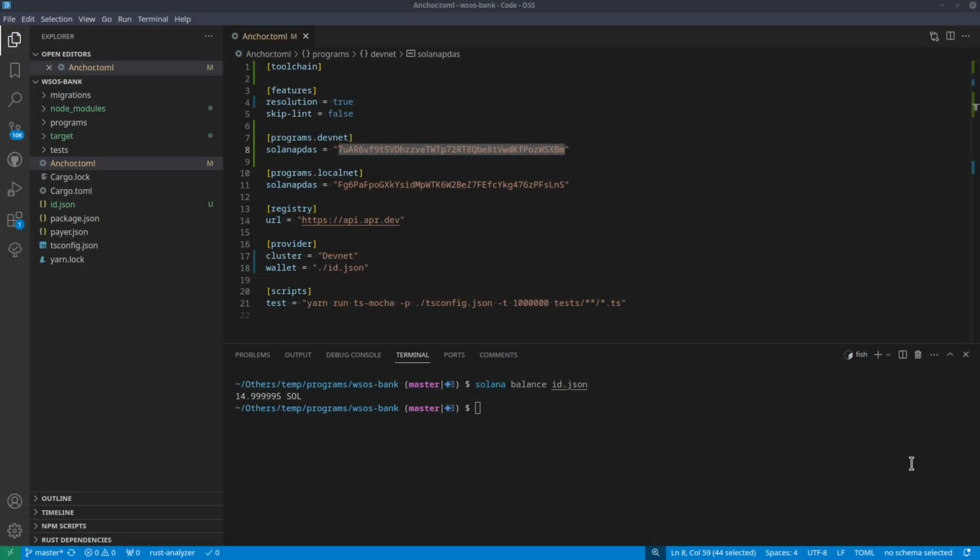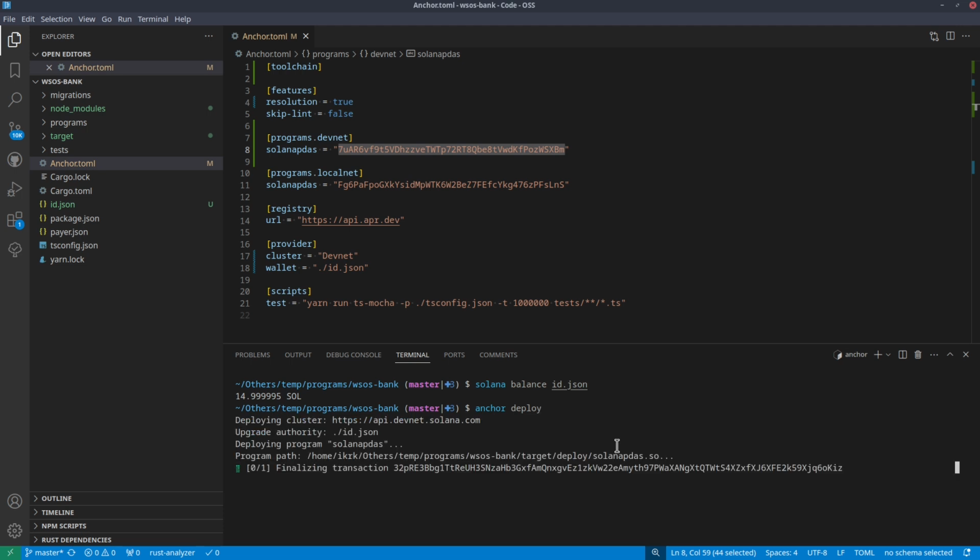Now I already have enough SOL on my account for the deployment, so we can proceed. It should be very easy. It should be as easy as typing anchor deploy. So let's try it. And cool, we are done.